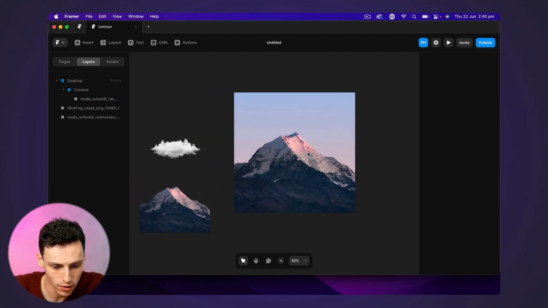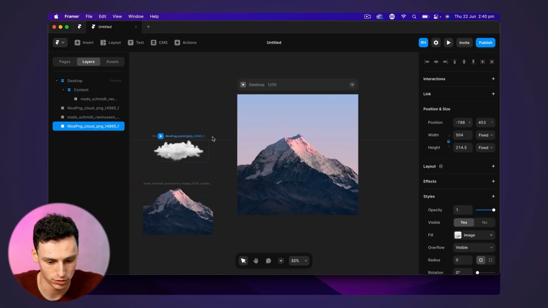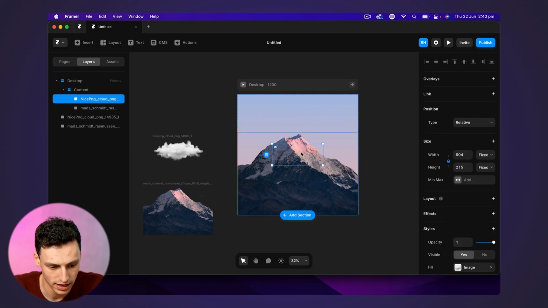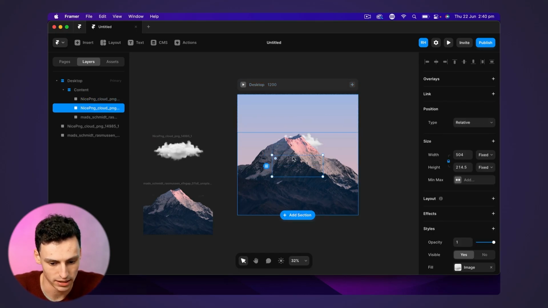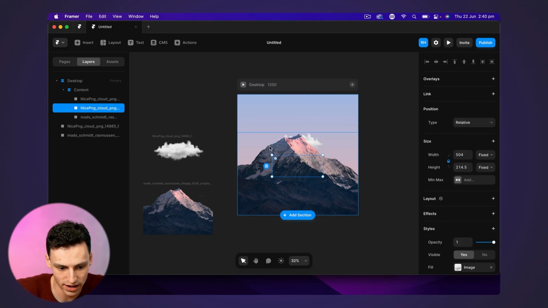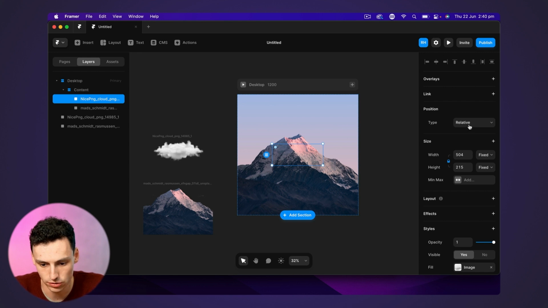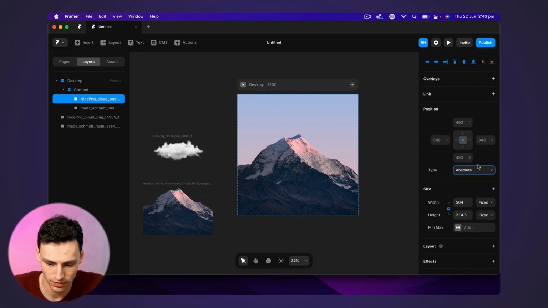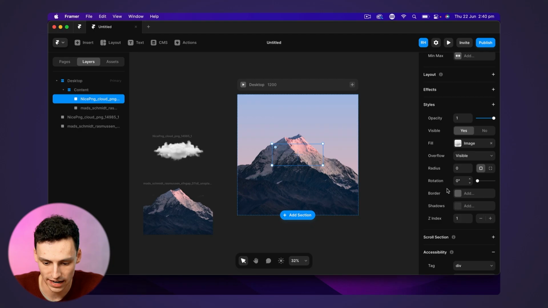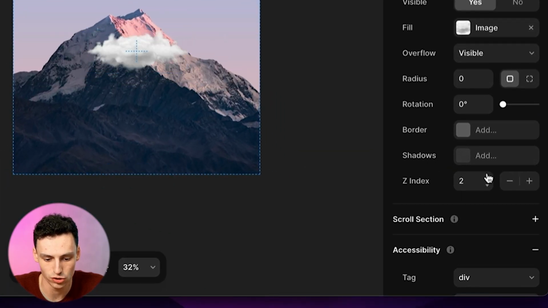So now that I've got my mountain in, let's add some clouds. So I'm just going to duplicate this a couple of times and you'll notice that I can't see my clouds, right? Like they're kind of here, but they're kind of behind this mountain I have set. So similar to what we just did before, I am going to set the positioning to absolute. And now I'm going to go down and I'm going to set the Z index to be 2.